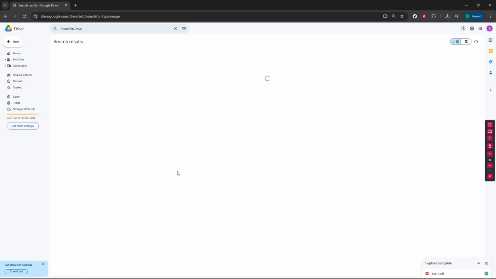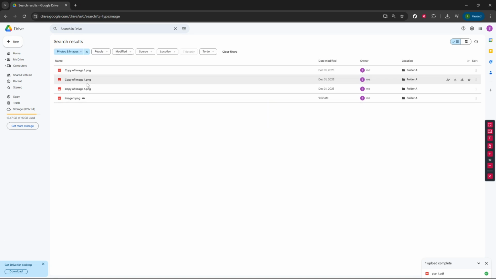If your results look too broad, double-check that the type is still set to photos and images, and not all types. You can also refine your search term in the main bar to include a specific subject, like a project name or a client keyword, and run the search again. Small adjustments can make a big difference in cutting through large libraries.